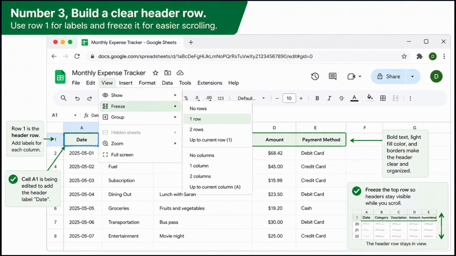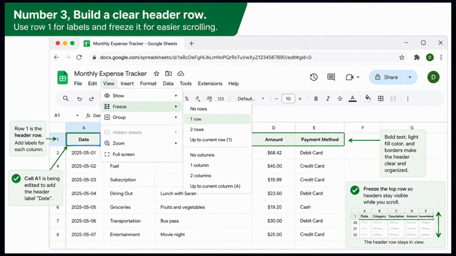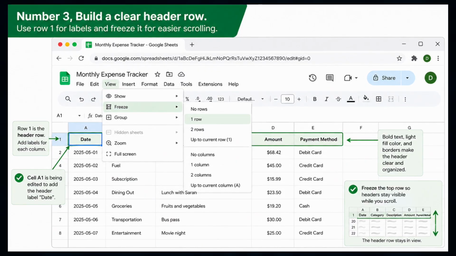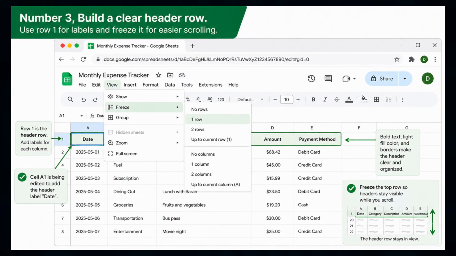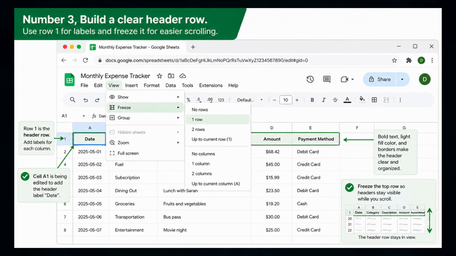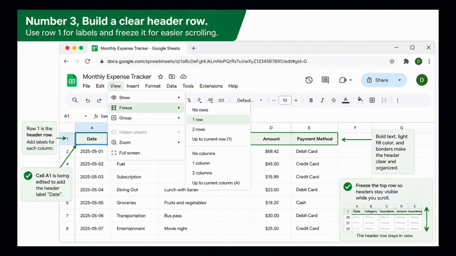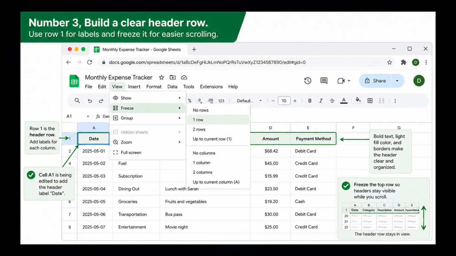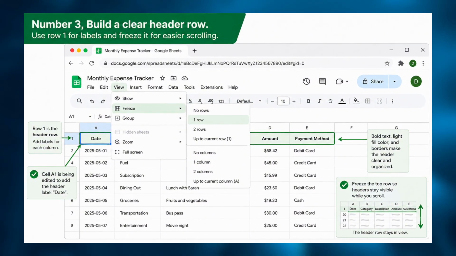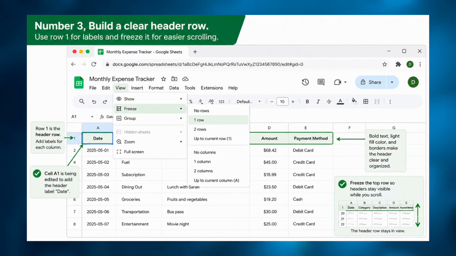Number 3. Build a clear header row. Use the first row for column names. Click cell A1 and enter the first heading, then move across the row for the remaining headings. Keep header names short but specific. Instead of writing information, use something meaningful like order date or total cost.